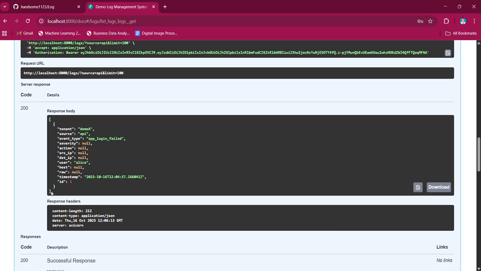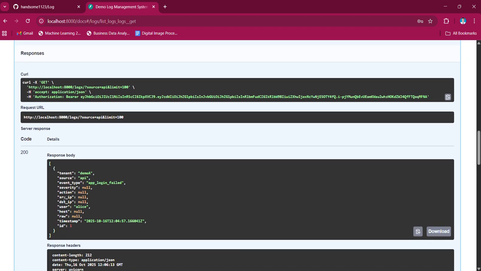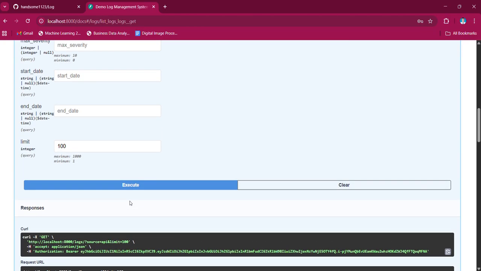Yes, as admin can see all the log. Admin can see all the log. You may see here, right? And now source and event type and action and SRC as well. You may see over here.